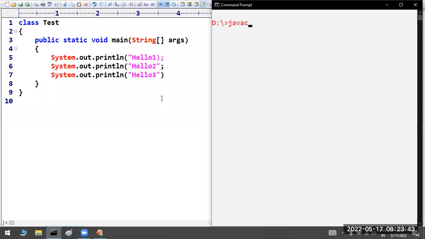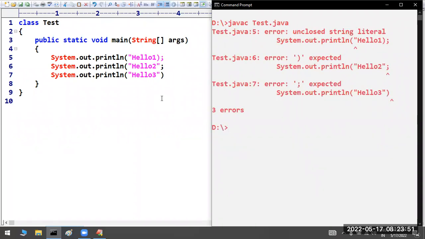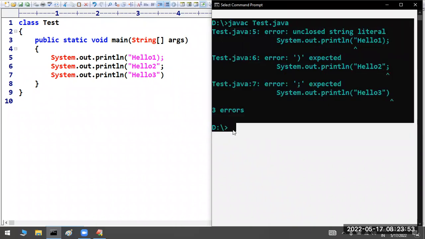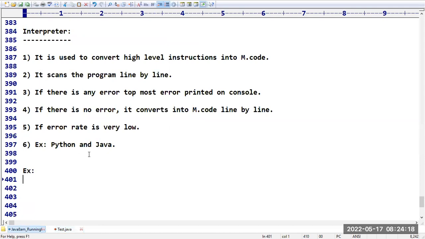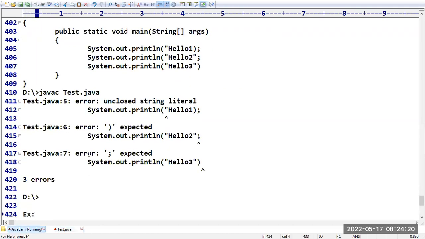Let me cross check. Sir, javac, I am taking test.java. It is a compiler. Now press enter. Sir, you can see all these three errors are printed on the output screen. What is the first error, sir? Unclosed string literal. You have opened a string, but you didn't close it. What is the second error? Closed parenthesis expected here. What is the third error? Semicolon expected. Like this, meaningful errors it is displaying on the screen. Okay, the compiler is working perfectly.